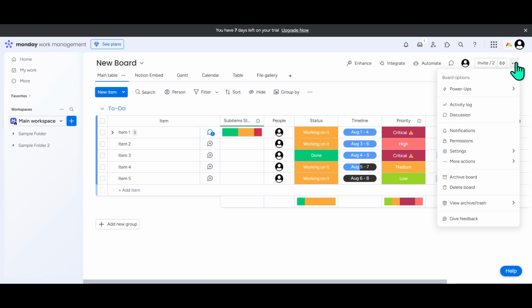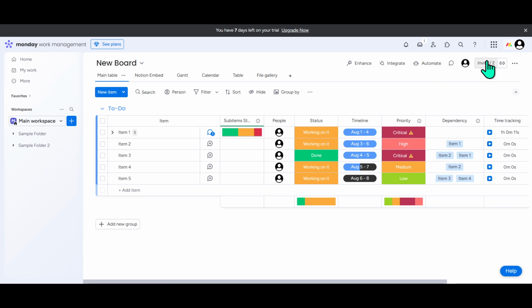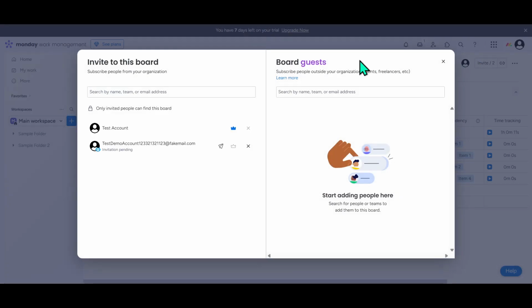Once you click on the invite button, you will see a list of all the people who are currently subscribed to or have access to your board. This list is incredibly useful for overseeing who is involved in your project and managing those permissions accordingly. Each person on this list has a specific role or access level within your board, and it's structured so you can easily identify who does what.